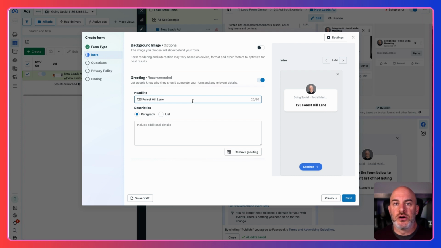I would just write, you could write anything here. It could be the name of the property. It could be the name of your business. It could be, let's say you're doing leads for your landscaper. Make your lawn pretty, do whatever headline is going to capture someone's attention.